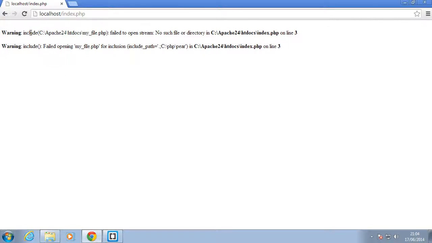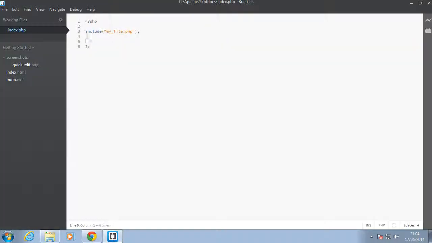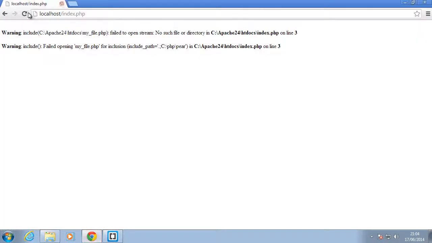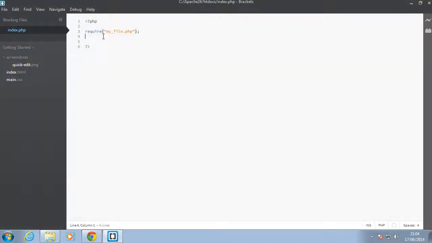So let's see what happens. When I refresh the browser, it says warning, include, no such file or directory in line 3. Okay, so let's see what happens with require. Here, let's require my file and see what happens. As you can see, require throws up an error. So what's the difference between the two? Require is when you say, okay, this file that I'm including must be available here. And by must, it means that any code that happens after the require, if the file that you're requiring doesn't exist, that code will not run. And require will throw up an error.